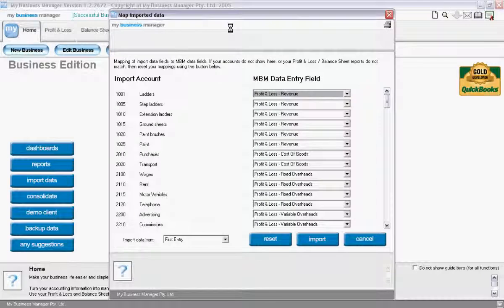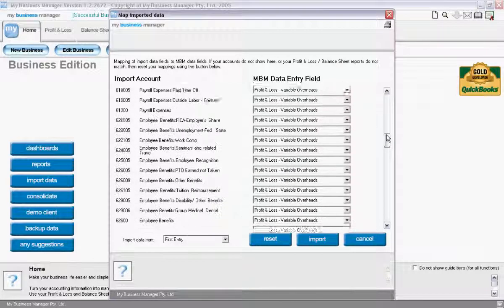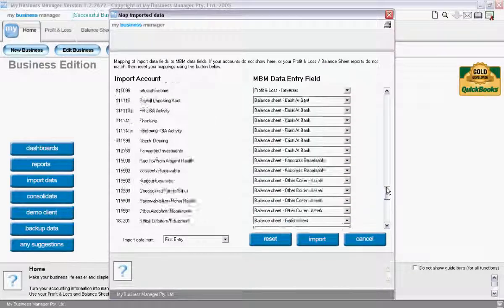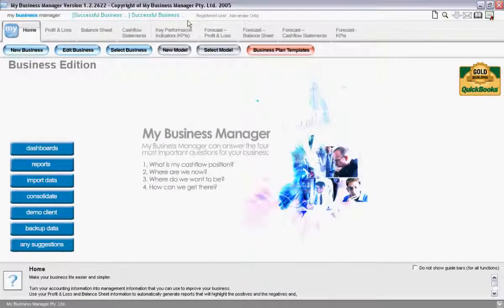Once it completes the import, My Business Manager will show a screen that allows you to view the default mapping of the QuickBooks data as it was brought into My Business Manager. Usually everything comes in perfectly. However, I recommend that you scroll down the fields the first time to verify that everything looks like it was properly imported. In our case, everything looks correct, so we select Import.